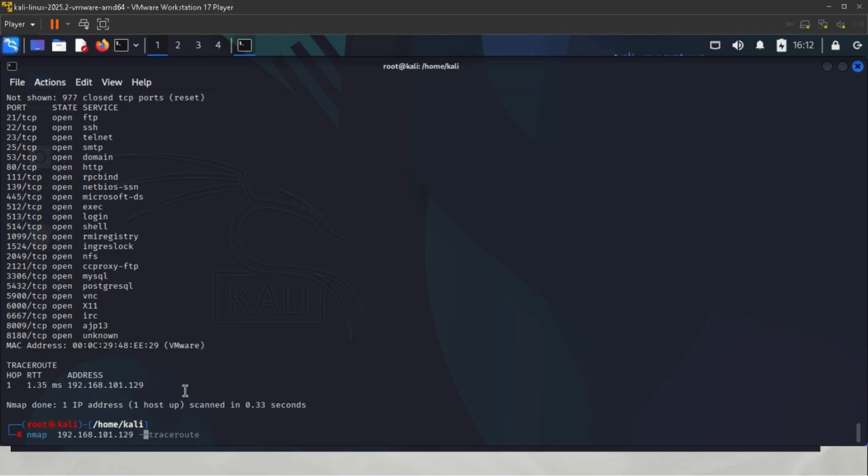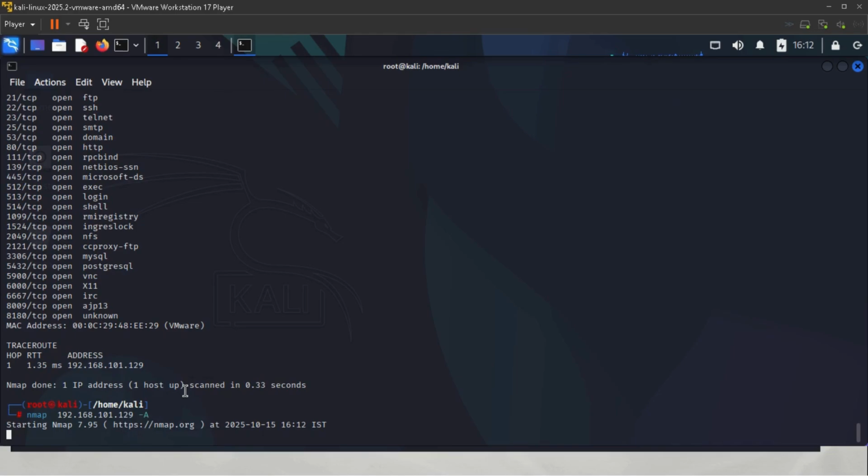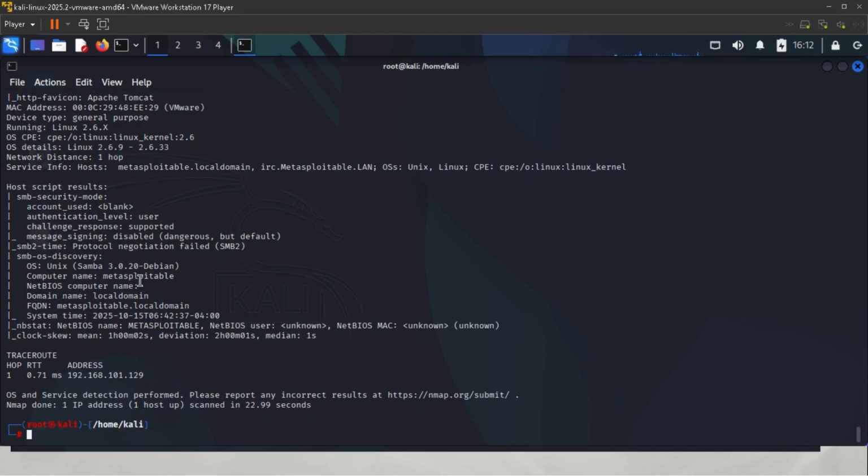And as I mentioned, for the miscellaneous scan we can run -A. It will show all the things in the same scan: service detection, OS, traceroute, everything will be done in the same scan. It's taking some time. See, guys, there is a host script, traceroute, OS detection, everything is shown in a single scan report. You can check there.